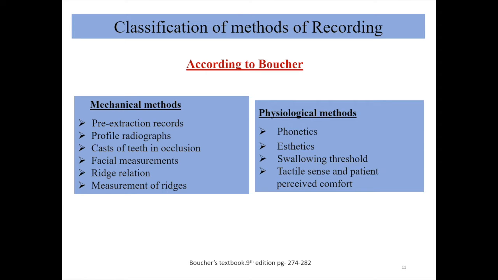So coming to the classification of methods for recording the vertical jaw relations, they can be divided into mechanical methods and physiological methods according to Boucher. Under mechanical methods, we have pre-extraction records, profile radiographs, casts of the teeth in occlusion, facial measurements, ridge relation, and measurements of ridges. Under physiological methods, we have phonetics, aesthetics, swallowing threshold, tactile sense, and patient perceived comfort.